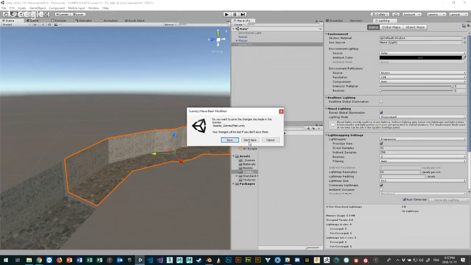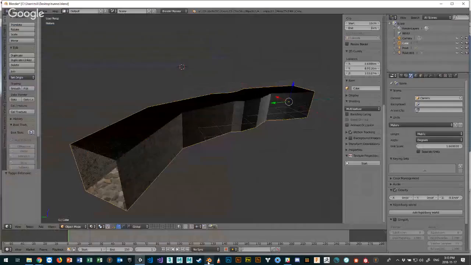I'm not going to save everything. I'm just going to close this off, and I'm going to go back to this. So this is neat, but not really great.